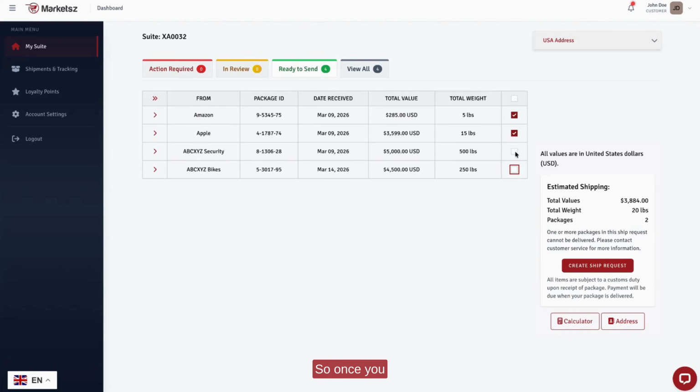So once you unselect these other two packages, which you know that you want to ship via Seafreight, then you'll be able to create your ship request. On a note, you can also decide if you want to send all 4 of them with Seafreight. You can also do that. So you have many options to either send all of them via Airfreight, send all of them via Seafreight, or send a few of them via Airfreight, or a few of them via Seafreight as well.